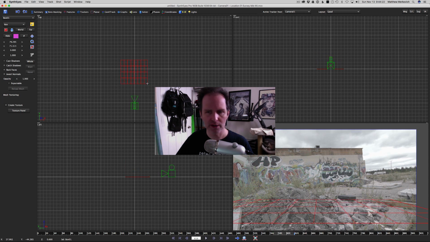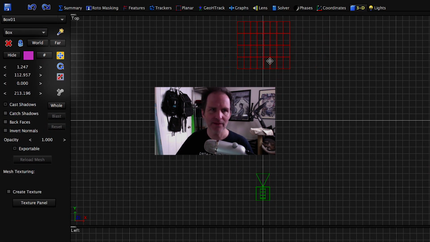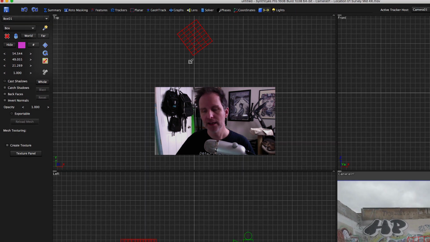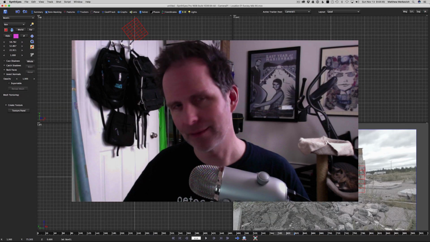So I'm going to draw out a box here, and I'm going to move the box. And much like in any 3D app, you can hit the W, E, and R keys. If I hit W, that's translate, and if I hit E in this view, I can rotate, and I'm sorry, R is scale. You'd think that R would be rotate, but no.